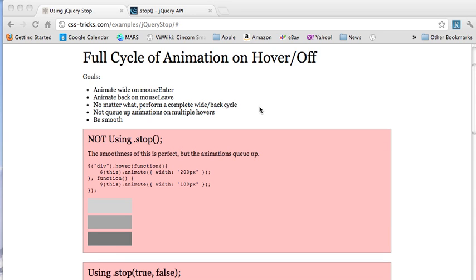This morning, for the example of using animations, I wanted to go to this website, css-tricks.com, for a couple of interesting examples of how you can use animation and queuing to kind of control what you get. Not as completely as the goals here. Notice what the goal here is: to have something that animates wide on mouse enter, back on mouse leave, perform a complete wide-back cycle, and don't queue up animations. And of course, be smooth.